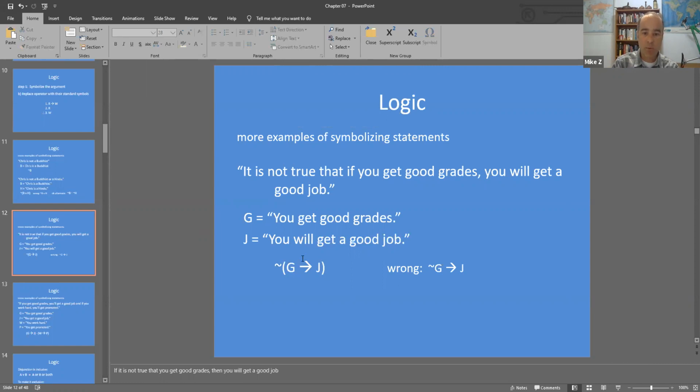And then we want to put those in parentheses because the negation is applying to that conditional. Right? That's what the negation is applying to. The negation itself is not applying to either of the atomic statements alone, it's applying to the conditional. So that's why we have to put it on the outside of the parentheses. So it's not the case that if you get good grades, you'll get a good job.